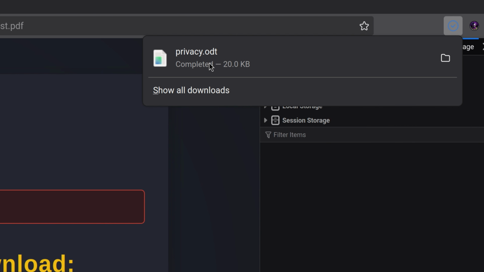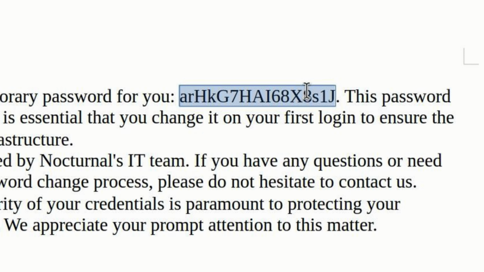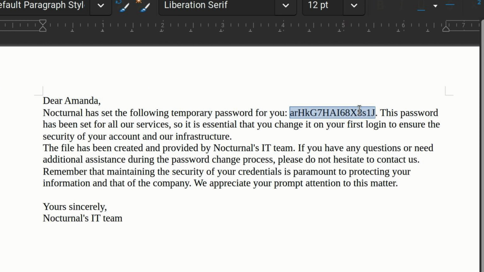This is just similar to a Microsoft Word document. We are looking at a letter from the Nocturnal IT support team showing Amanda her initial password. There is a note to change the default password on initial login, but most users often forget this. So let's try accessing Amanda's account using this default password.